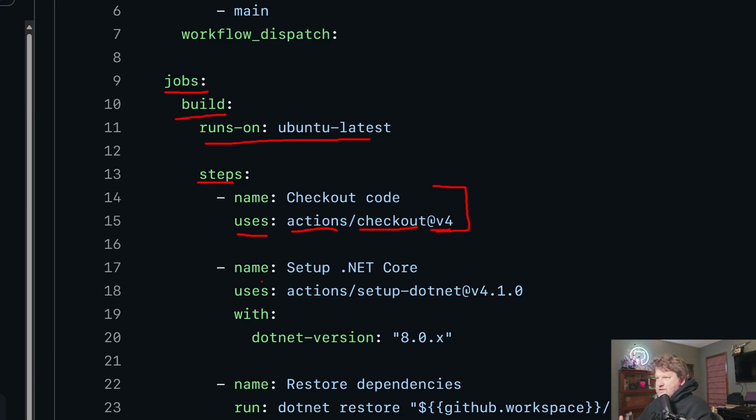Now, the next step in this process is I want to make sure that I'm set up using the correct version of .NET. So I've created a step called setup .NET Core, and I'm using another action from the actions team called setup-dotnet. I'm using version 4.1.0 of that action. And then I'm also specifying with a with command a parameter that it takes, which is the version of .NET that I want to make sure is set up on my runner.